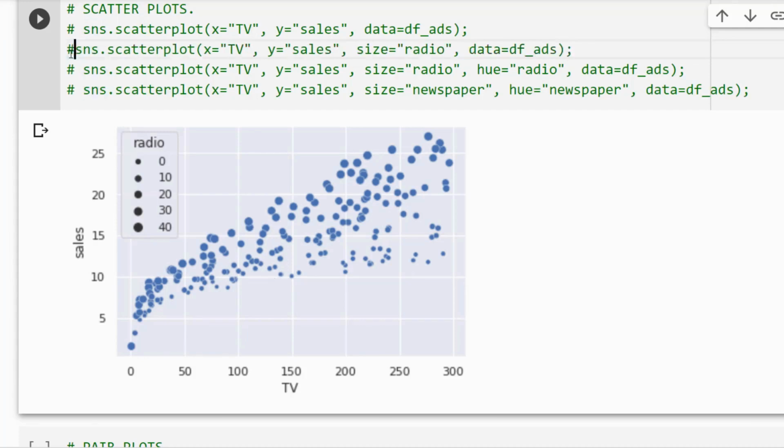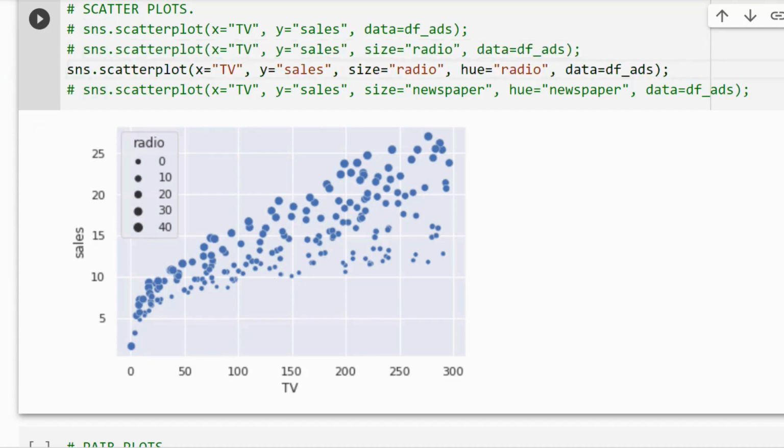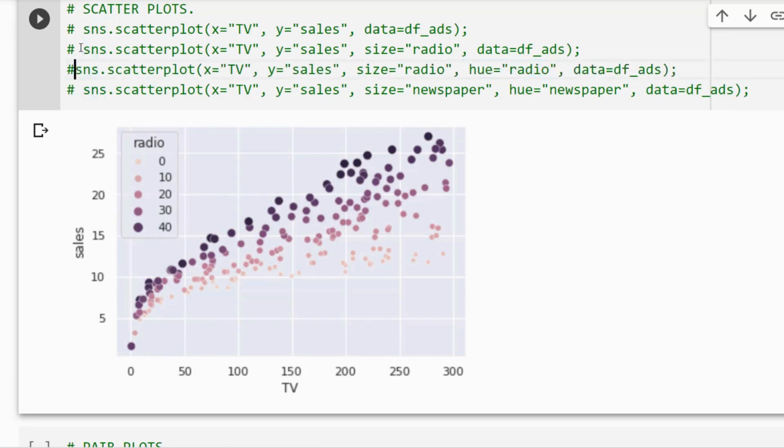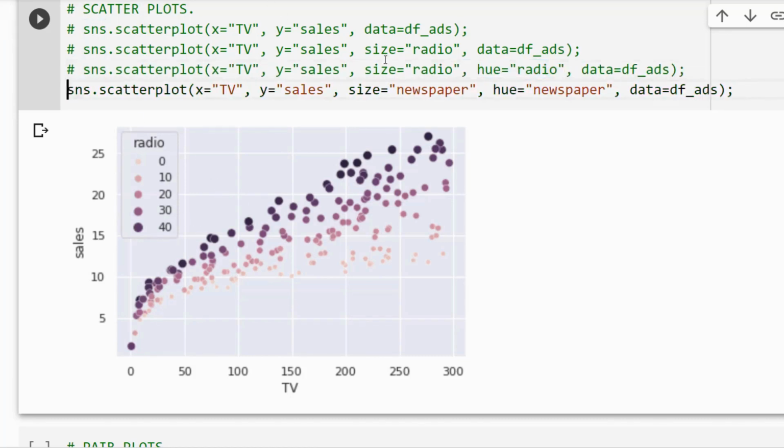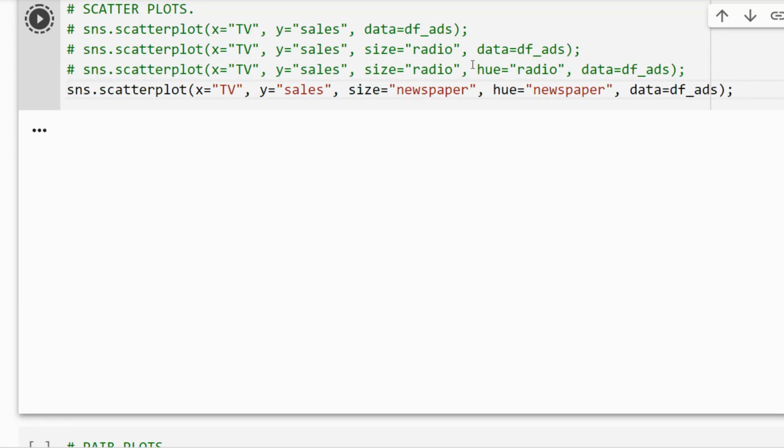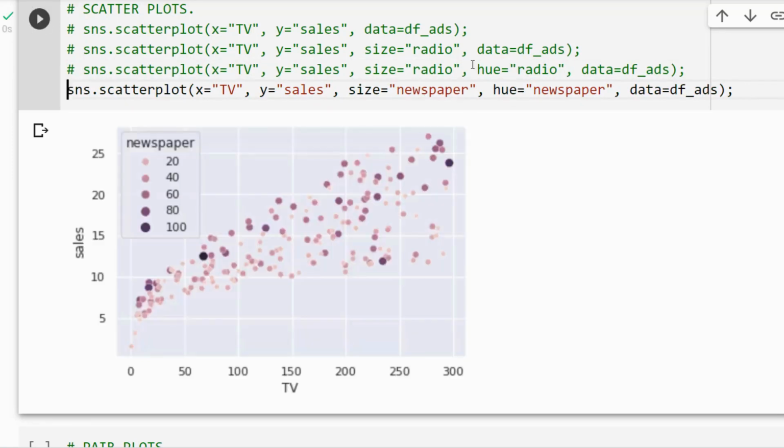And maybe even a better way to look at this is to also color those dots to get a better sense of how much radio ad spend there is. And so what I see is still the size is radio spend, and the hue is radio spend as well. And so a darker dot represents more radio spend. It's the same with a larger dot, more radio advertising spend. Okay. All right. I could also change this so I look at newspaper ad spend instead of radio spend and just see how that changes things.